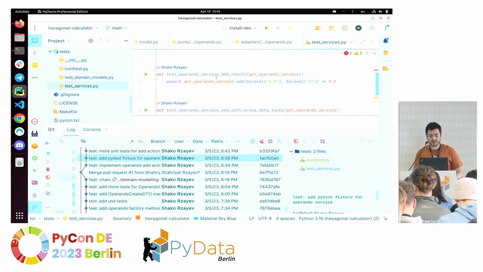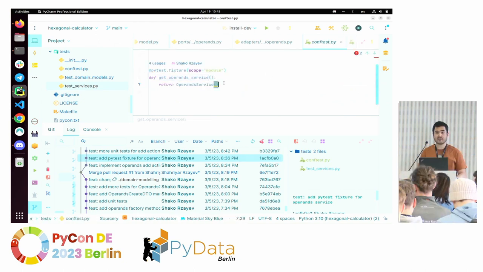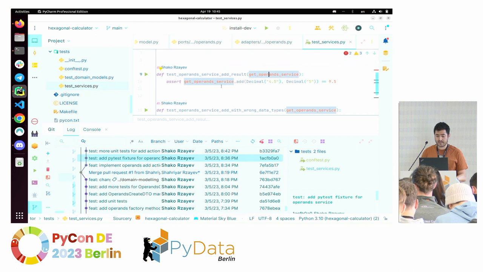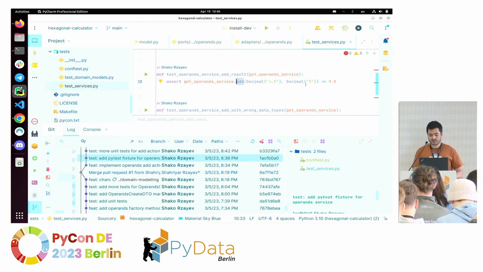So, test operand service add result. We have this fixture called get operand service. If you go to the fixture, it just creates an operand service instance and returns it. You can use this later on with your tests. And we are asserting that, okay, actually the addition was correct.